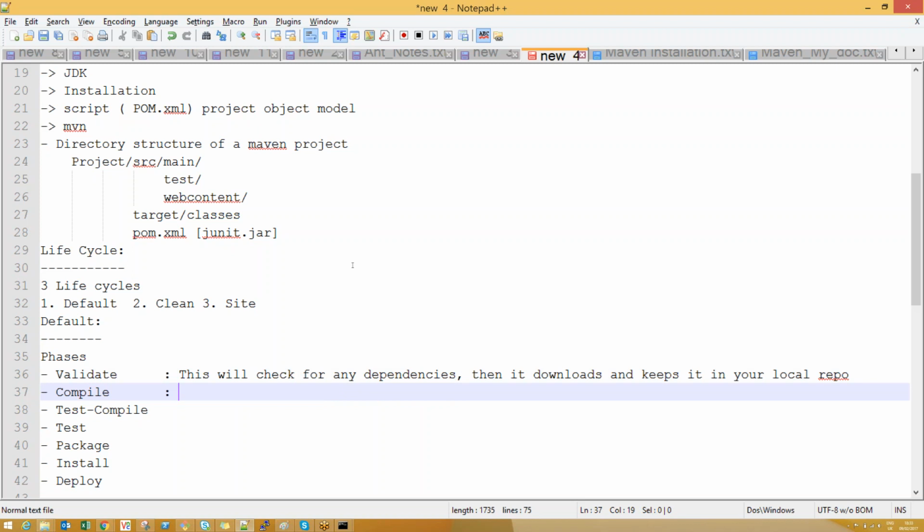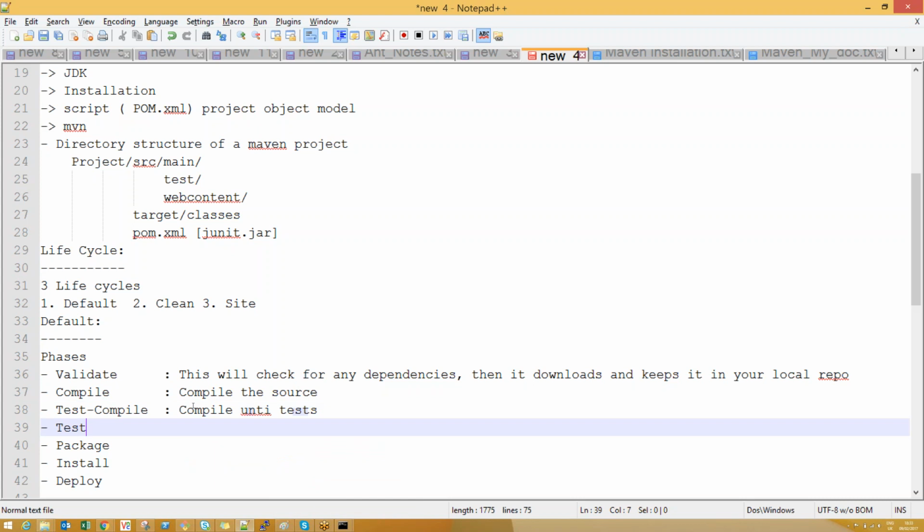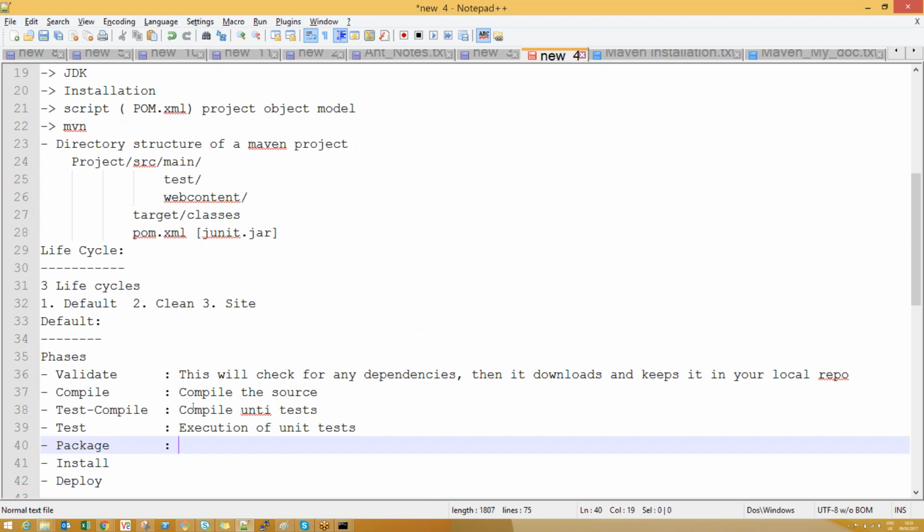Now once you have the libraries within your machine, compile would be compiling the source code, your application code. Then, as I told you, test compile compiles your unit test. Then test is the execution of unit tests. If you run mvn test, it executes the unit tests. And package prepares the jar or war, whatever the format.